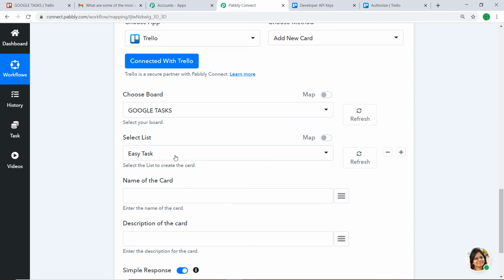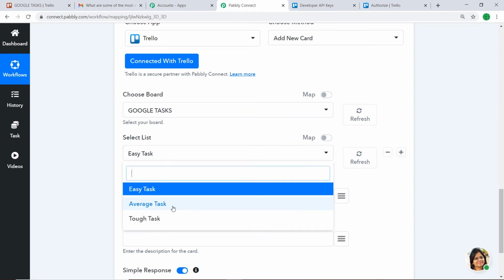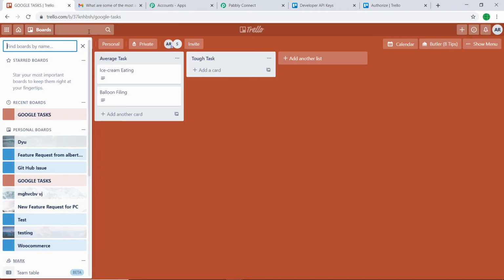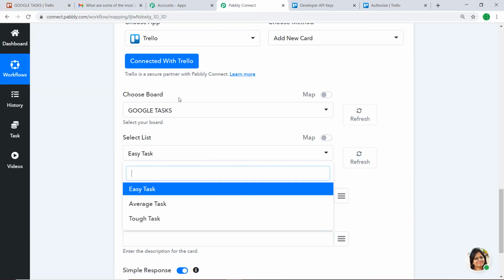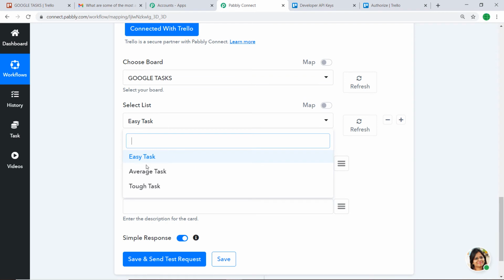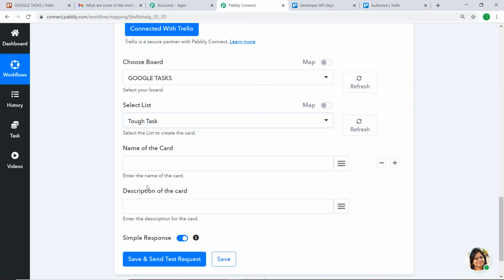So in the Google Task, there are 3 lists: easy task, average task, and tough task. Let me show you. So these are the lists I have: easy task, average task, and tough task. Okay, so it is also mapping that detail: easy task, average task, and tough task. So I'm going to send the data to tough task.